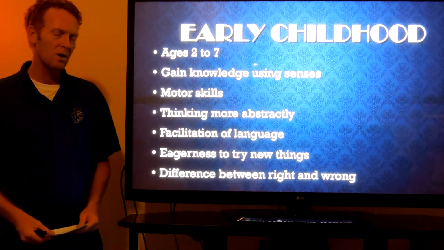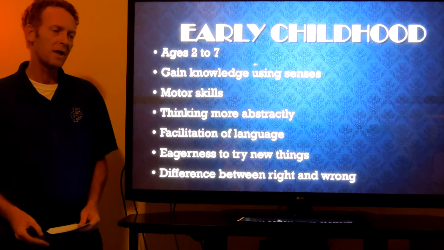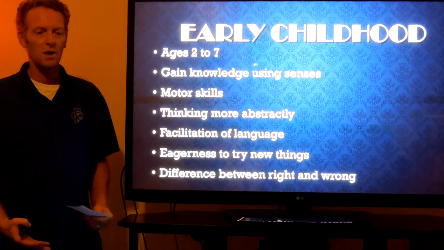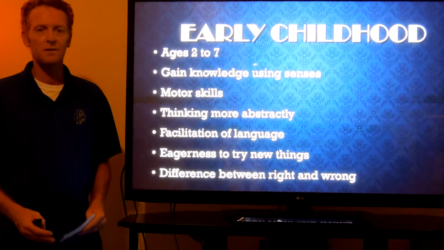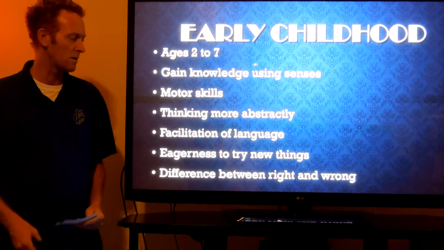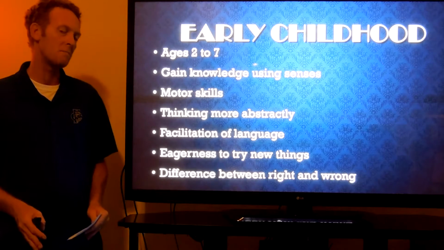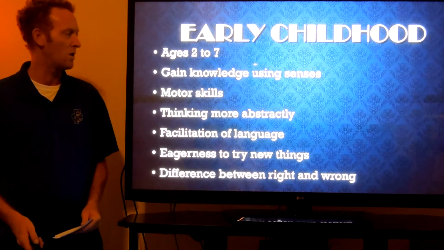They start to really learn this sense of morality. Even at a young age, before the age of 2, they know that if they've been told no by their parents, then they're responding to that. They're starting to learn. And at this age, now they're starting to make their own decisions on what is right and wrong.